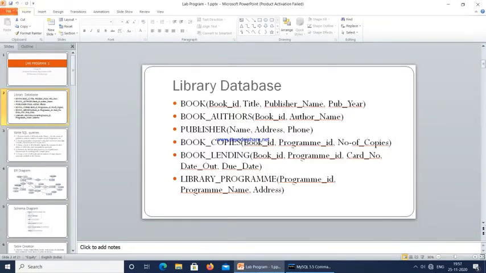Then we have publisher. This is going to store all the information related to the publishers: the name of the publisher, the address, and the phone number of that publisher. We have Wiley publisher, we have McGraw-Hill. These are the different publishers we have. To store that information, we are going to use this publisher entity.